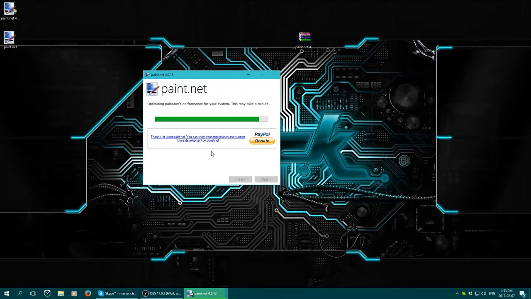Next tutorial, I'm going to basically go over how to install plugins and then finally how to get custom fonts and stuff into your computer so you can actually use them in Paint.net.